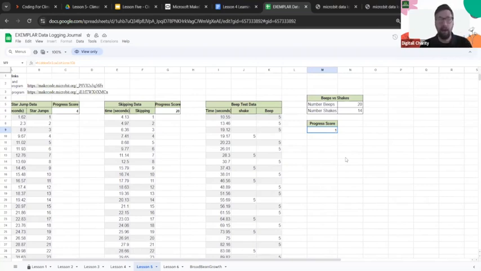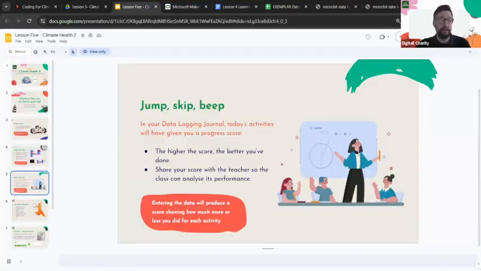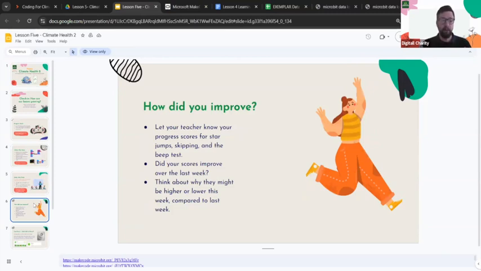So we can draw some overall conclusions about what might have caused us to be faster or slower or fitter or not this lesson compared to last lesson. And then think about how that impacts how we think about exercise, how we engage with exercise. Do we need to do more? Do we need to do less? What are we learning from having done that? So some overall class discussion: did they improve? Did they not? Why are they higher or lower compared to last week? What are the trends amongst the class?